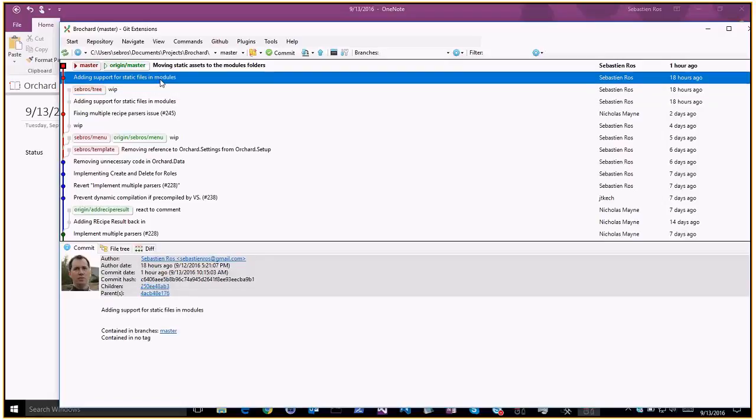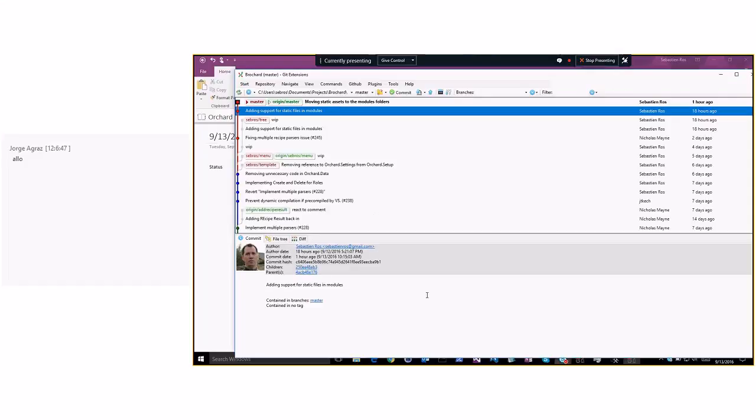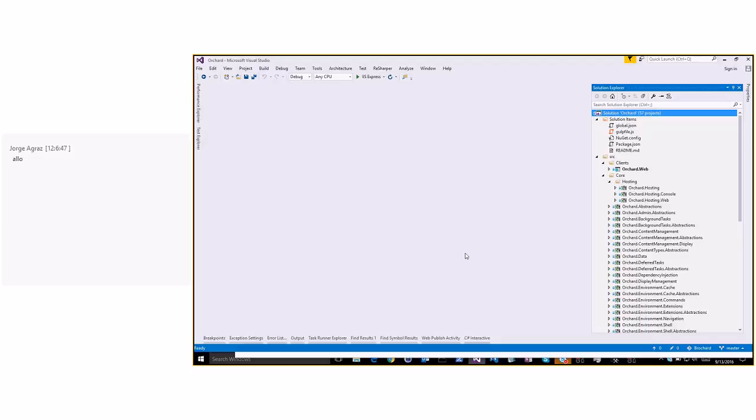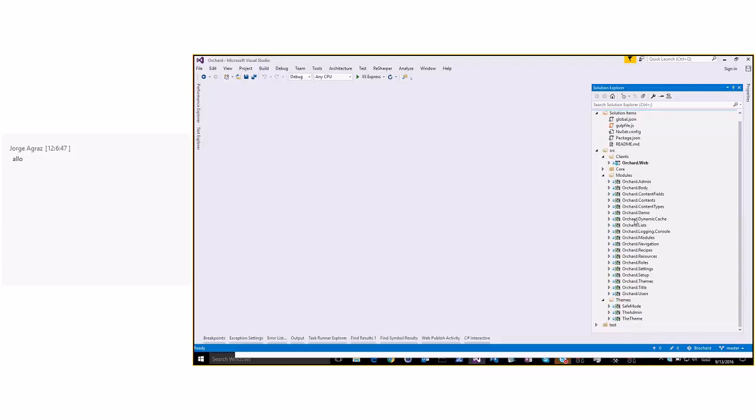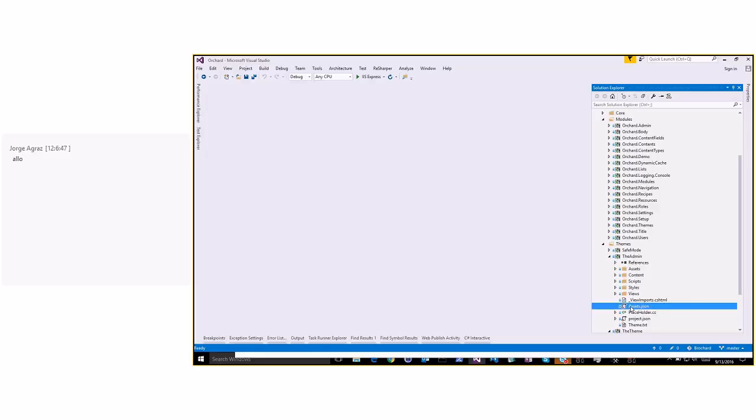Adding support for static files in modules. So before we had a gulp file that would compile all the assets JSON files, like in Orchard 1, and it's still there, so we still have assets.json.